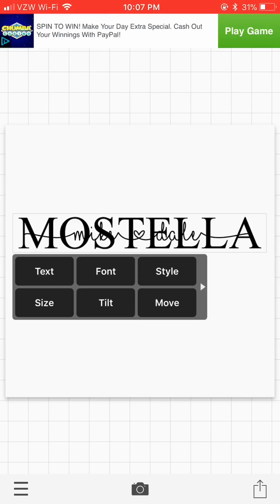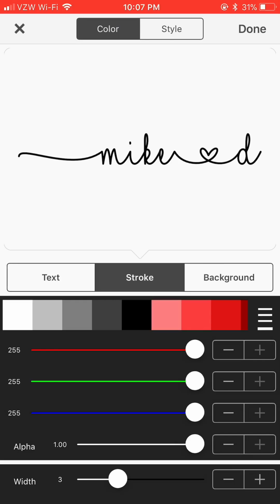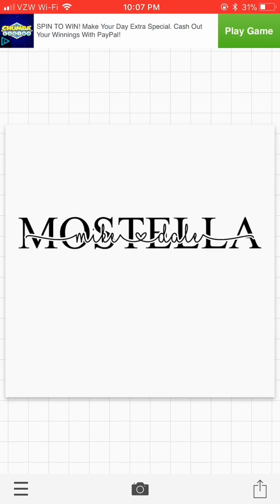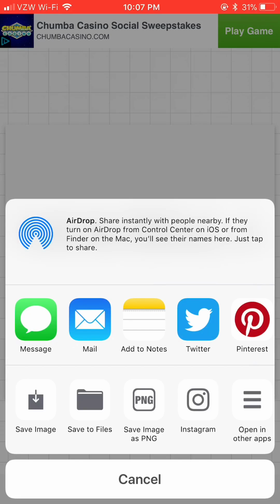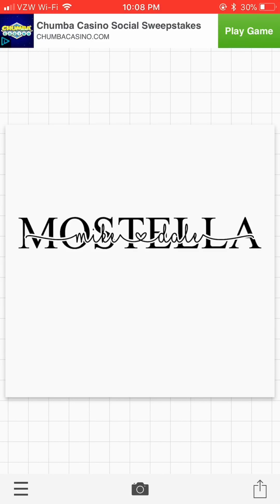So I'd like to make it a little bit thicker. I will choose my layer, hit Style, and I'll slide it to the right a little bit farther. And now we have our design. So I'll tap the export button at the bottom right, click Save Image, and now it's saved to my photos.